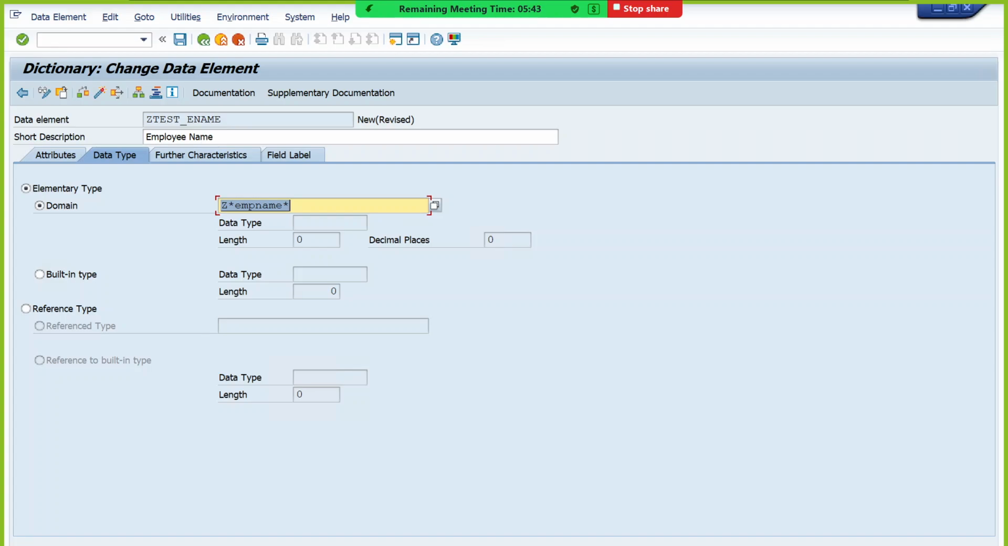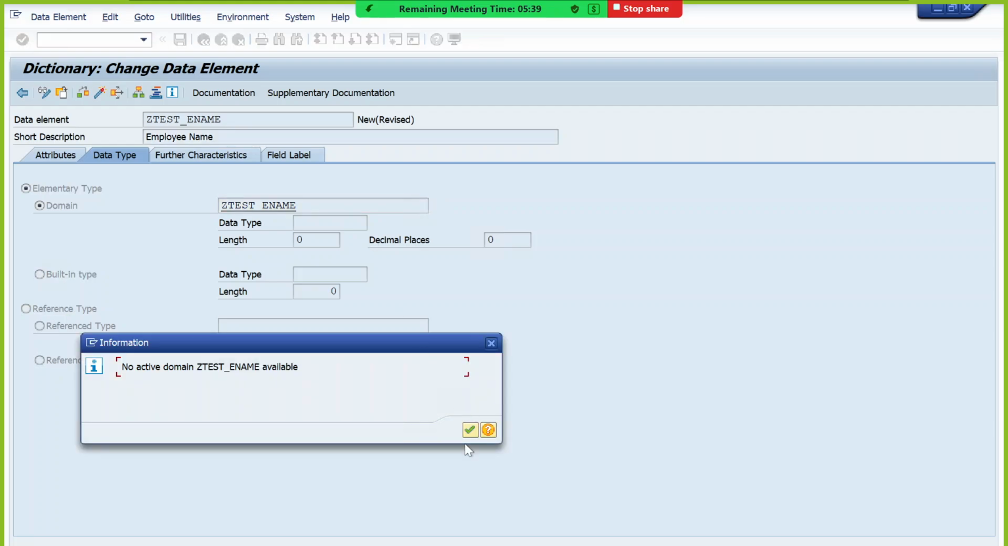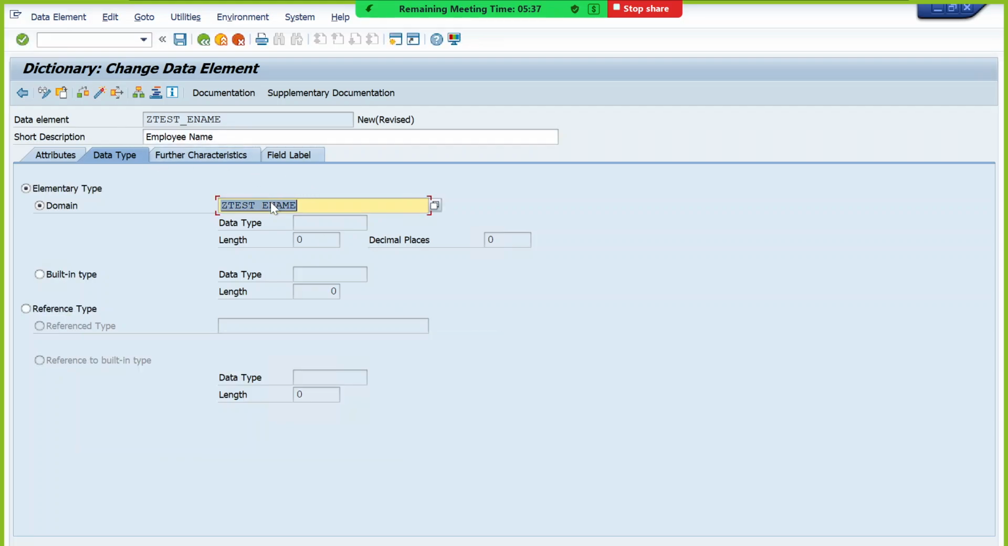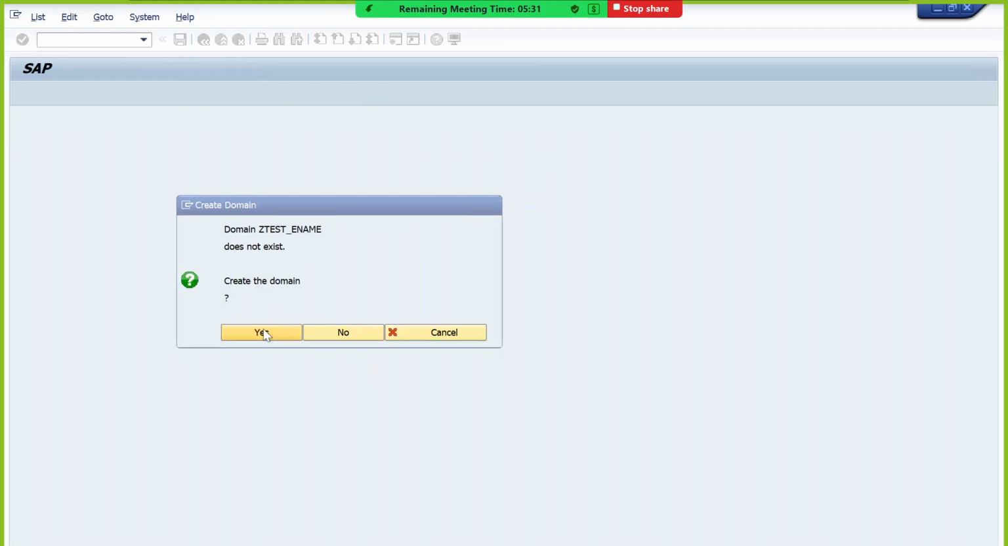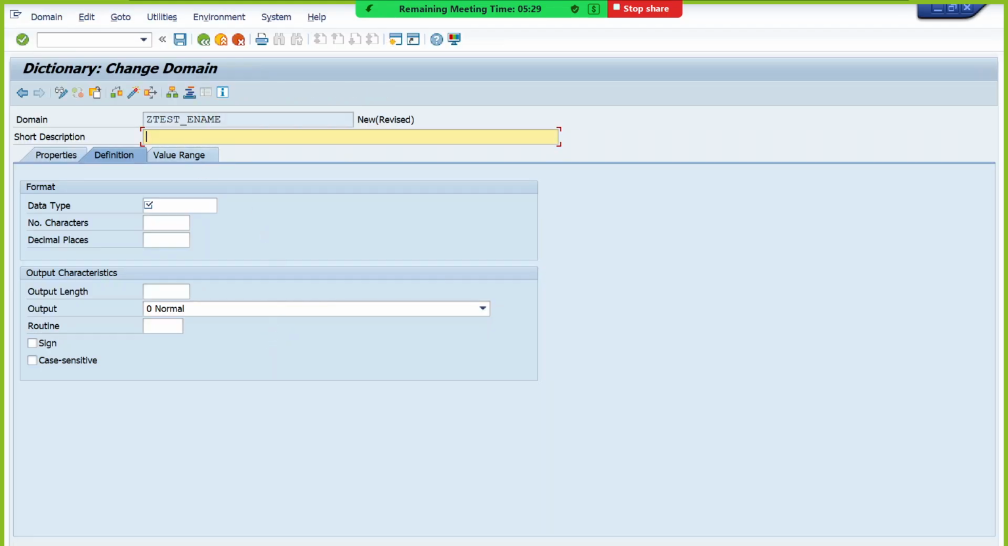But for now, I am creating my own domain. Enter the domain name, press enter. It's saying it's not active. Double click on the domain to create it. Save the data element, create the domain, provide the description of the domain, employee name, and the data type of the field.